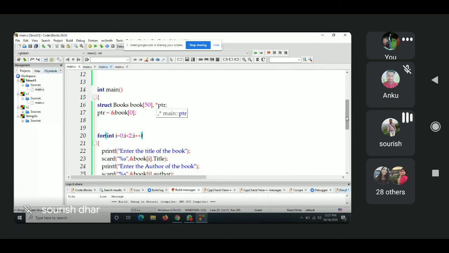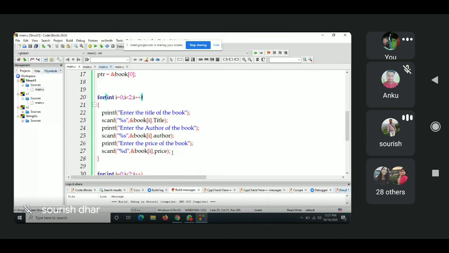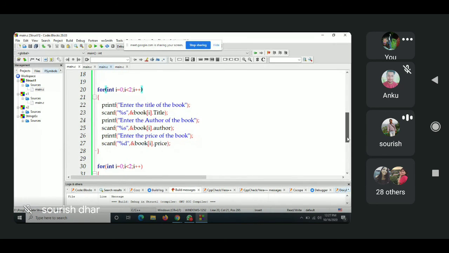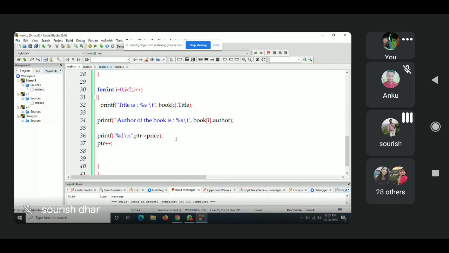Now, the way I'm taking input, you can take here also. You can scanf using a pointer also. But I'm not using a pointer in scanning. Rather, while printing, only the price part I'm printing through a pointer. So you can also use a pointer to actually scan or print it, to store the information or retrieve the information. Did you get it?